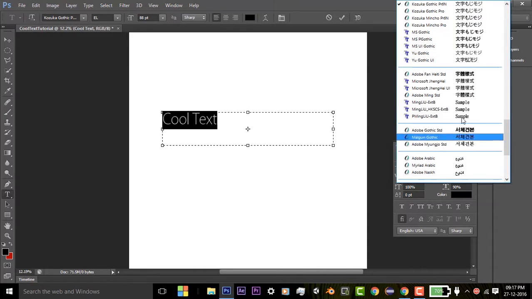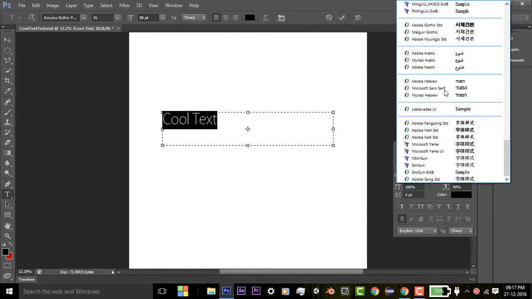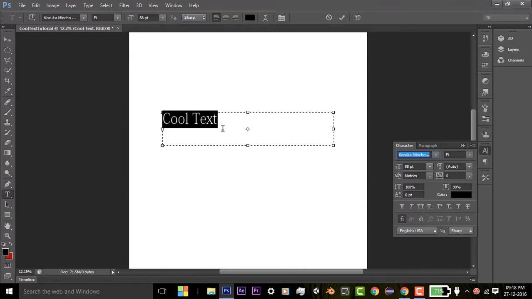Okay, no, that's not good. I just forgot the font's name I used. Wait, let me just find. Okay, this text seems to be cool. So let's take this out.